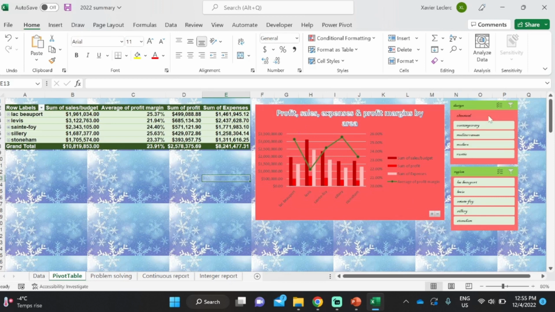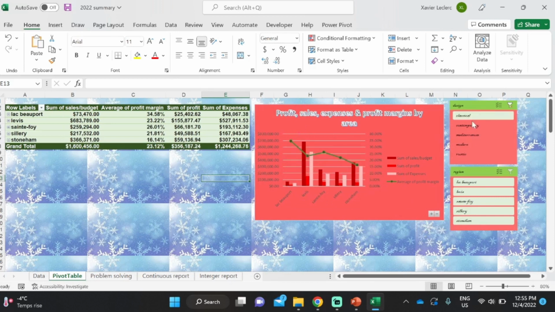If we click on classical style for the design, we can see that, for example, here in Lac Beauport, we didn't do a lot of classical designs in Lac Beauport, but the profit margin was really high for those projects. So using this data, we can choose for future projects what's more profitable, depending by region, what's more popular.